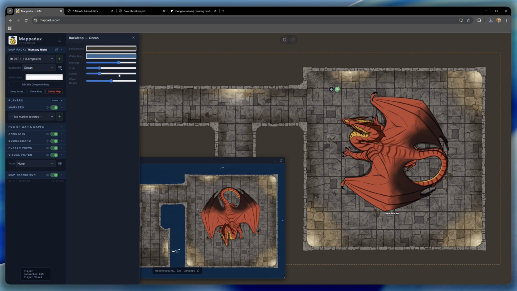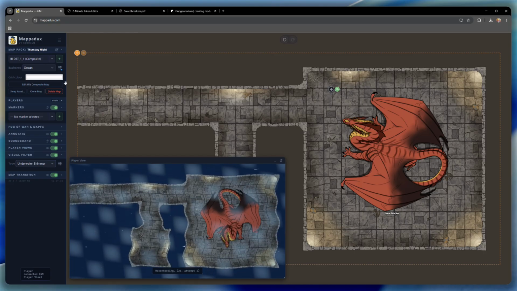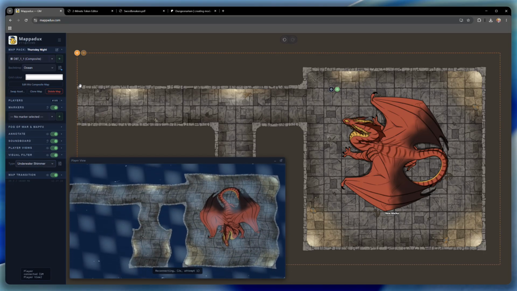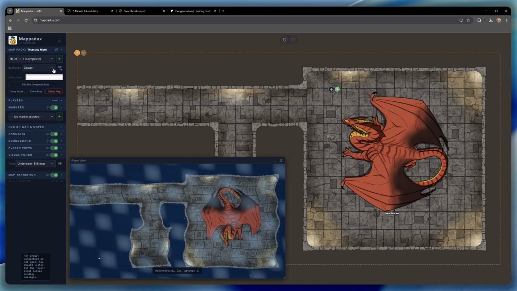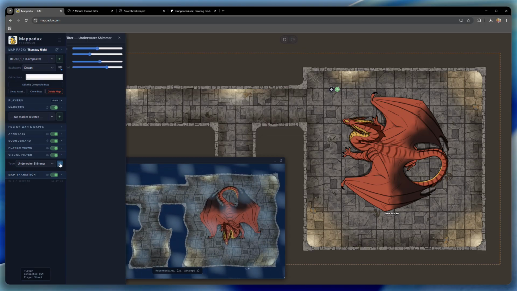You can change it, make it a deep colored ocean. We can play around with the wave height. We can play around with the speed and the scale and things like that. So it is there, but it doesn't look very convincing. So we can add a visual filter. Let's say an underwater shimmer. Don't worry, this dragon will flip round in a bit. And then we can click on the underwater shimmer.